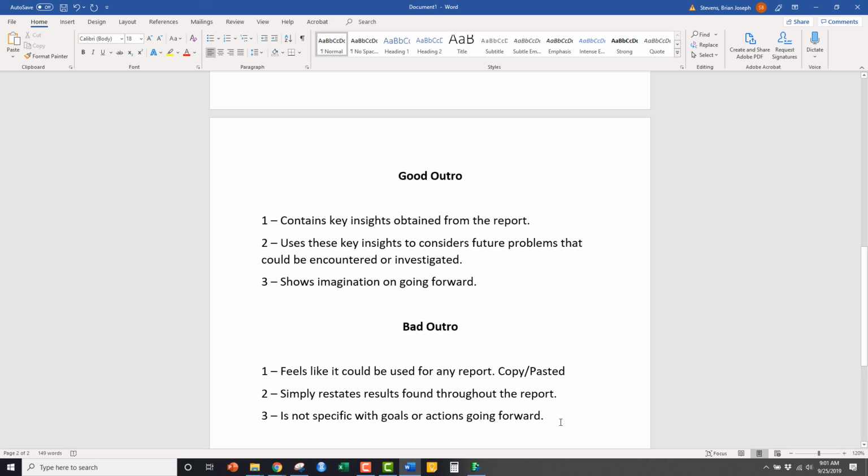We don't want to be vague in our actions going forward. We want to make it clear where we're going. We want to give imagination. We don't want to just leave people wondering, well, what do we do from here? Well, you told me all these problems in your report. You told me all these things you investigated. What do we do from here? Where are we going? What's the plan?